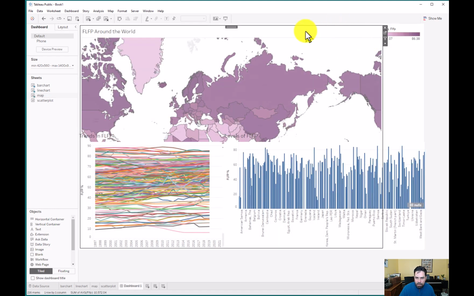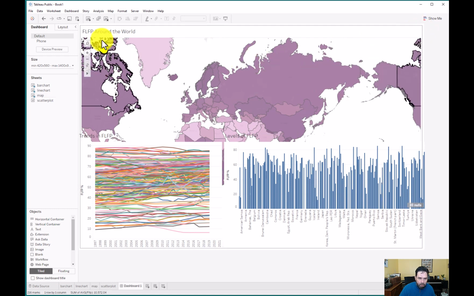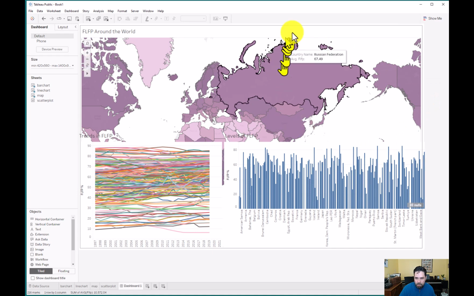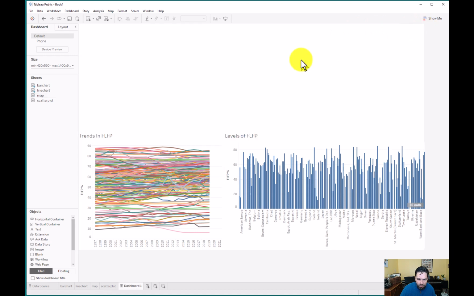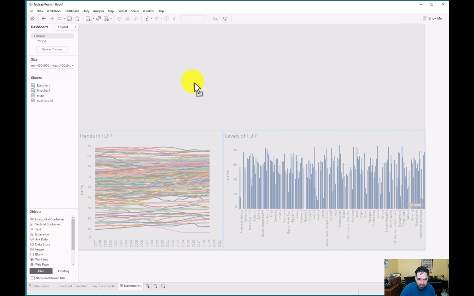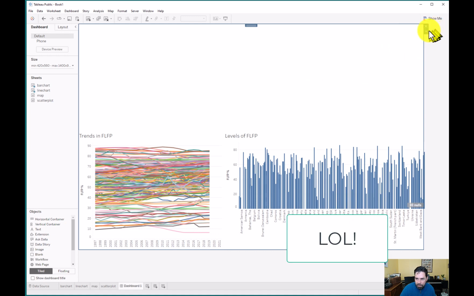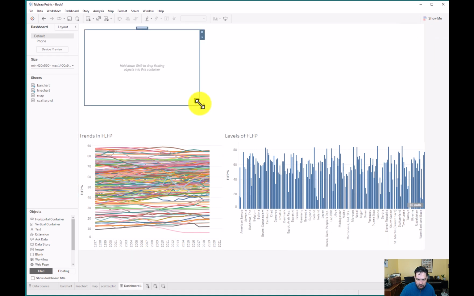Okay, did it go into the... actually it looks like what happened there is let's remove the map. It looks like our top container is no longer there for some reason. So let's go ahead and add back the vertical container. I'm not actually sure exactly what happened there with that container. And let's make it floating again.